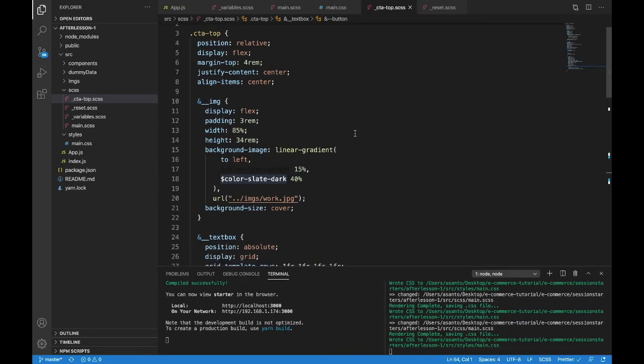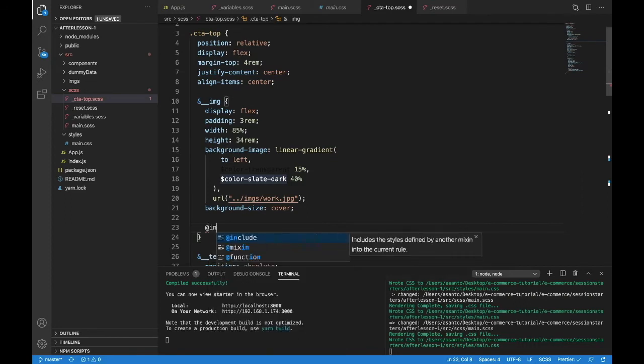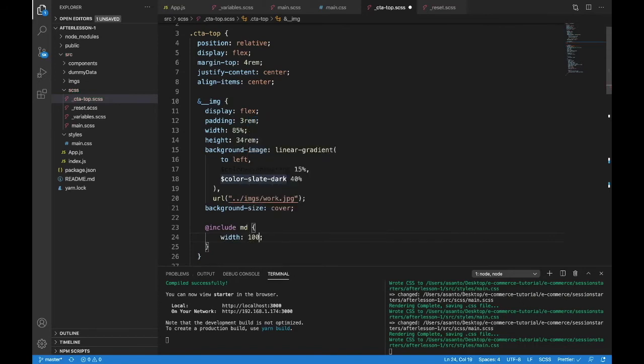Now that we're working in Sass, let's do our responsive design here. First, we'll go to the IMG area. There are some changes we need to make to the image, and they're pretty easy to see. So I'm going to write @include. Now this is going to bring in our mixin. Include MD, so that's our medium mixin. Inside of here, let's change the width to 100% and just see this in action.